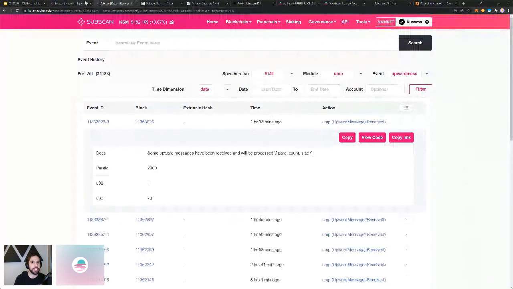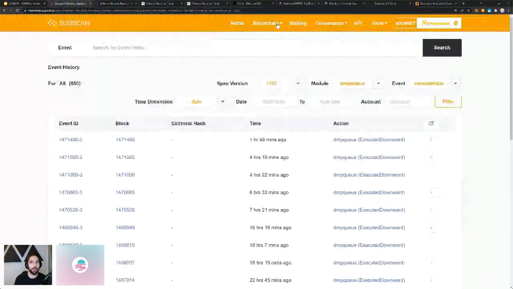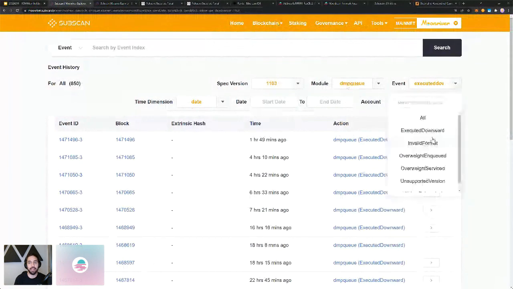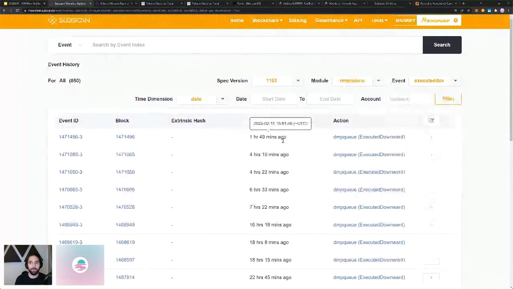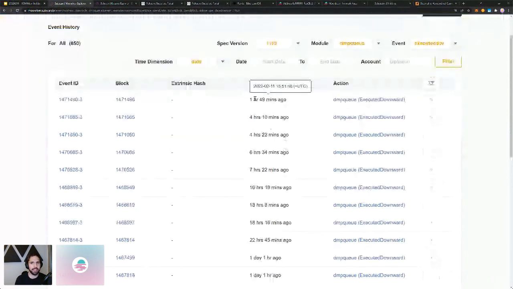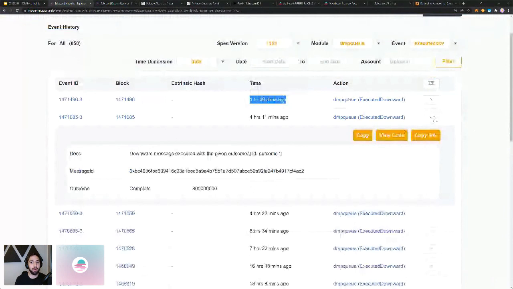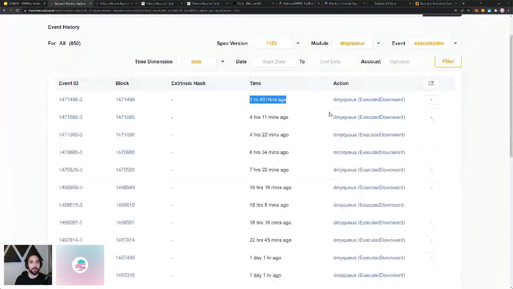So you can actually go to Subscan and filter. You go here and then you go to events. You select the module, in this case, the downward message passing queue, and then select the event that you want to check. In this case, I wanted to show you guys the execute downwards. And you can see all the messages that we've received. I think this is a little bit old now. I haven't refreshed it in almost 2 hours. But you can see these are all the different messages that we've received only from the relay chain, right?